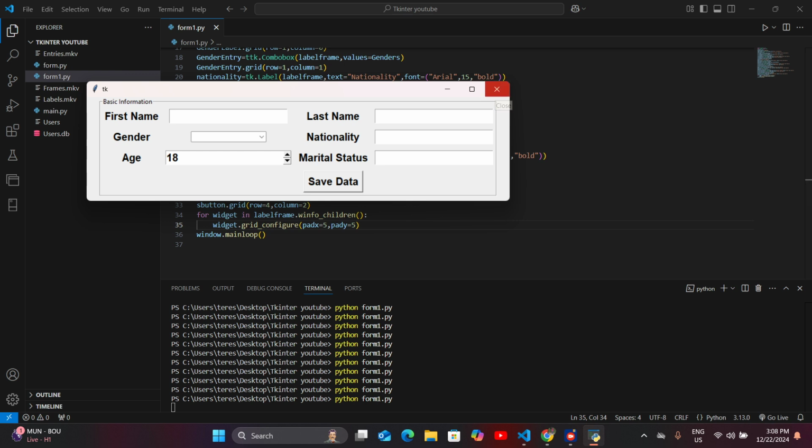So see you in our next tutorial where I'll be showing you how to save data, how we're going to get the information from this form and save it in our database.